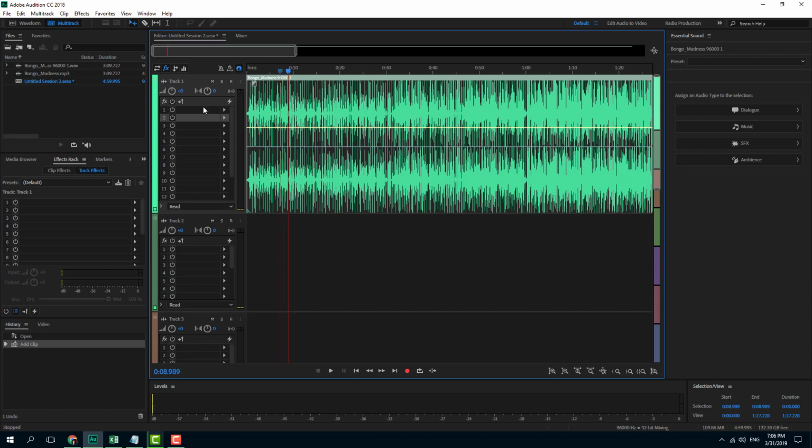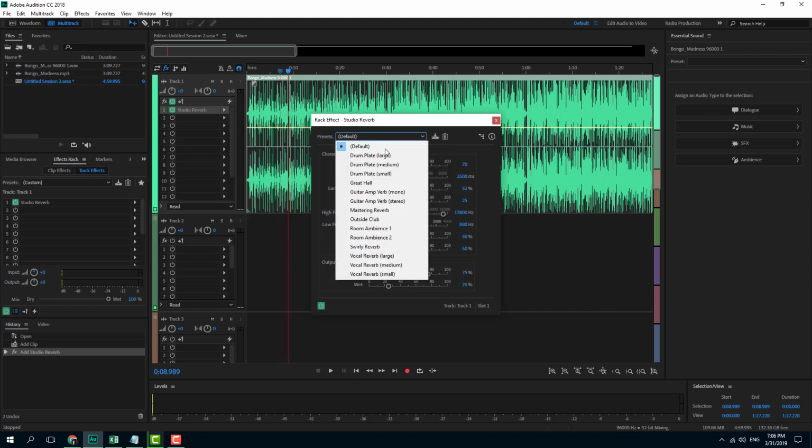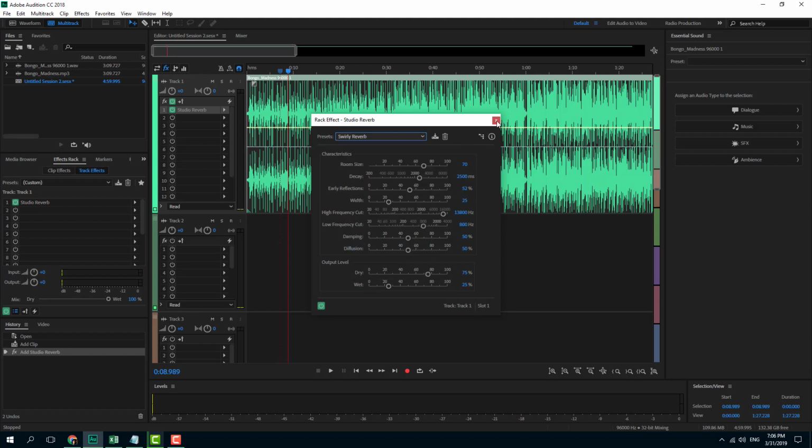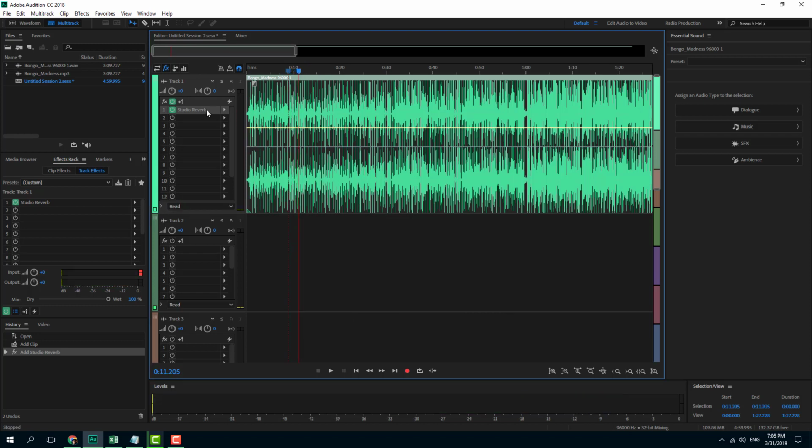So if I want to add in some effect right here, I can simply go over here and then go for noise reduction or reverb or whatever I want to add in. So I'm just going to add in a studio reverb right here with a Large Room reverb right there. So let's see how that sounds. Just a bit of a change right there.